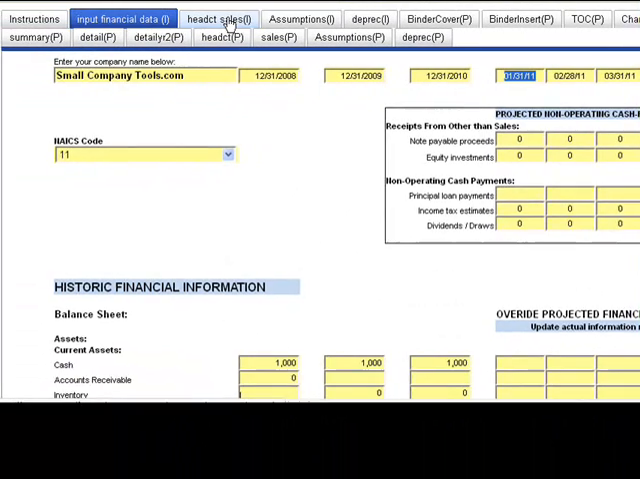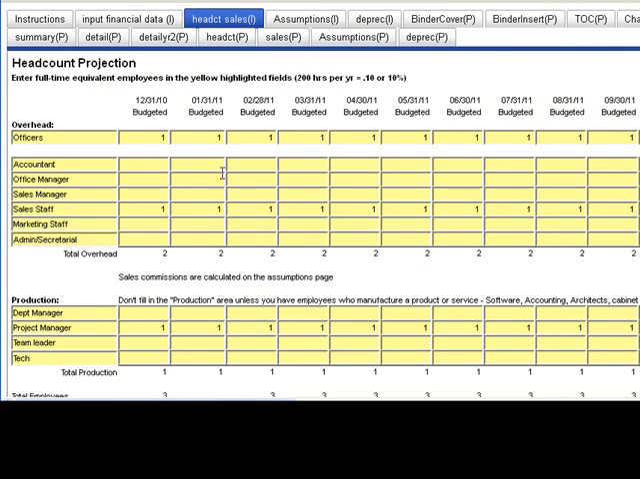Then you go into head count. Every time you add a head count, the system automatically assumes that your office expenses will go up. It assumes that you have to buy a computer. You'd have to buy a desk, a chair. So at whatever level you set, all those items are going to be added as expenses on your income statement, and many of them will also be automatically capitalized and depreciated.